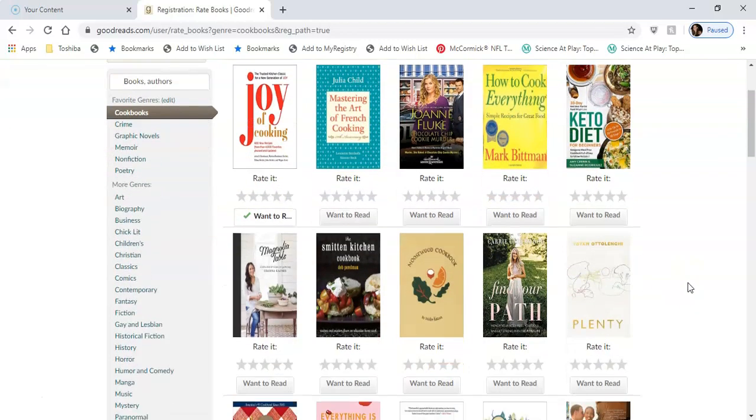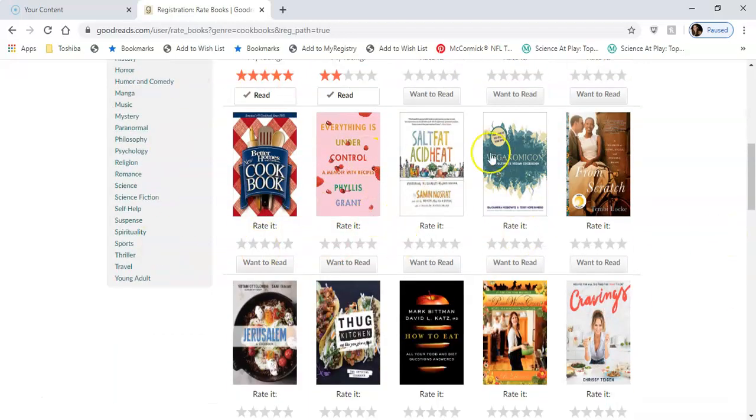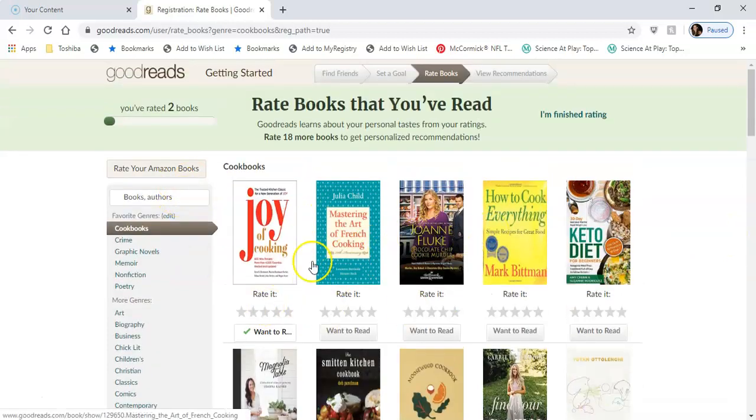If you find one you've already read, let's just say I've already read this one and I loved it, I can give it a 5-star rating. Maybe I've read this one as well and I thought it was so-so, you can give it a 2-star rating. So once you've gone through and looked at all of your recommendations that they've given you, you'll come up here and click on I'm finished rating.